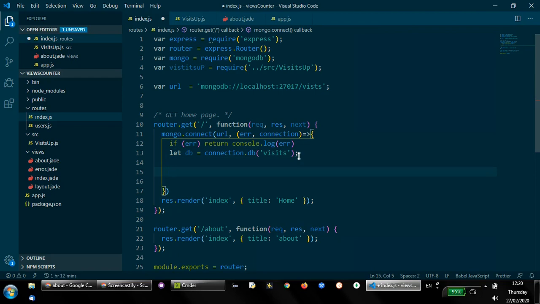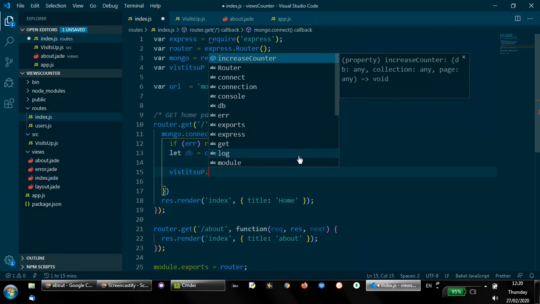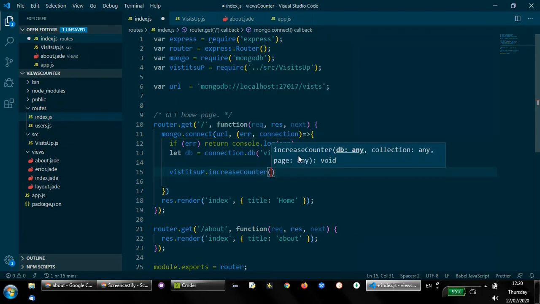So I'm gonna say visitsOf.increaseCounter. I'm gonna pass it this db, and I'm gonna use the collection name, which is visits, and the page here is gonna be home. Alright, and now I need to render this counter number inside my view.